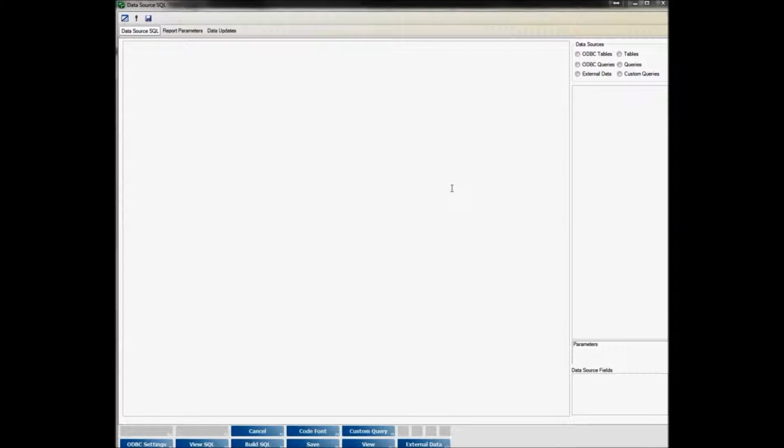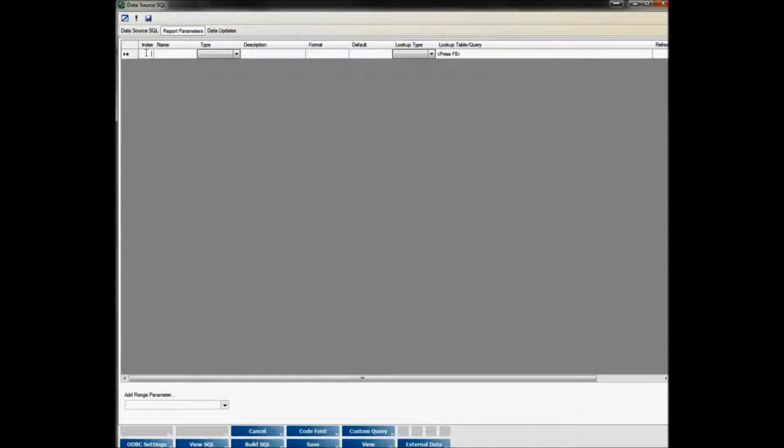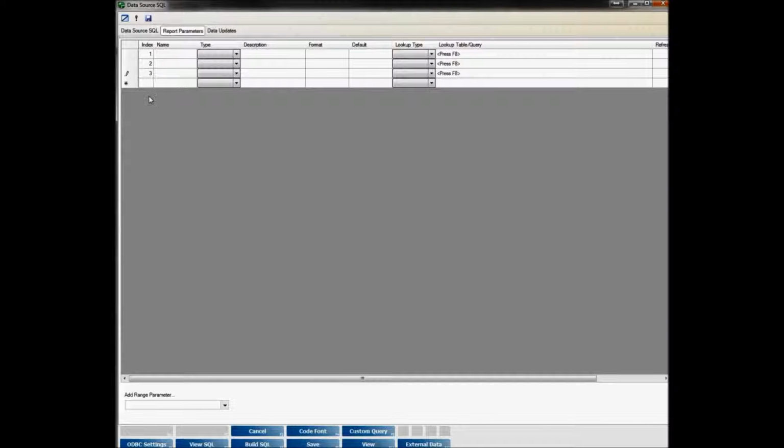To create the components, change over to the Reports Parameters tab and add them to the table. We want 3 entries. For our index, you can start them at 1 and have them increment. For the names, we want to give all 3 of our components the same name, but each one will have their own prefix. I'm just going to call my parameters parameter. For the checkbox, the prefix is RNG, and then the parameter name.